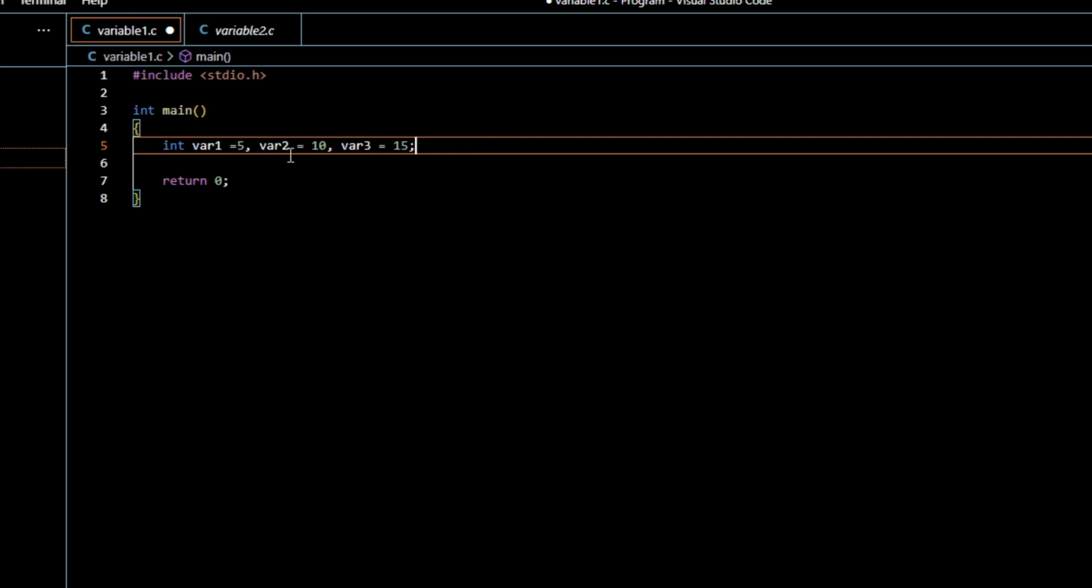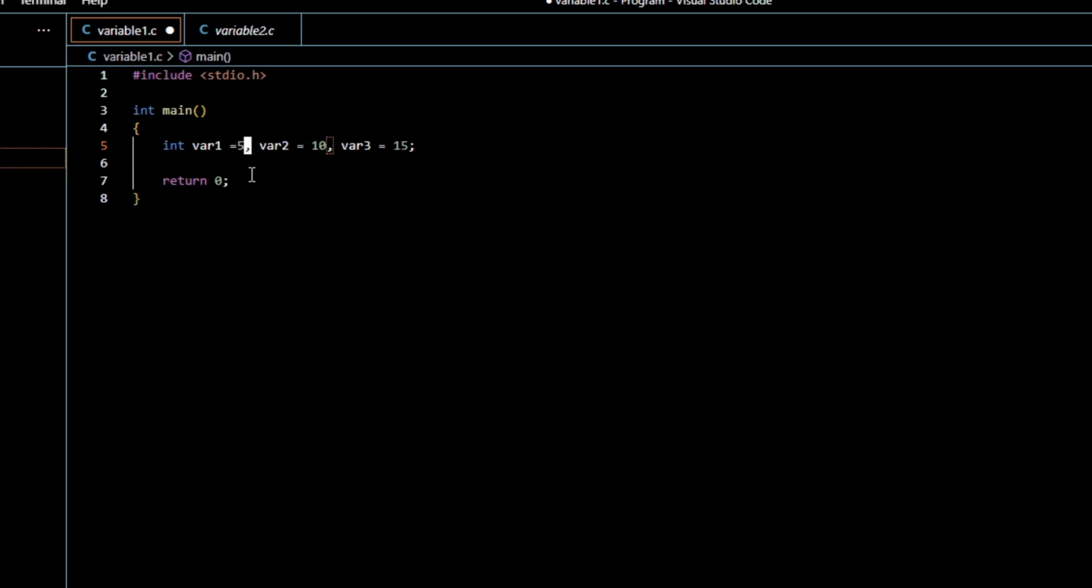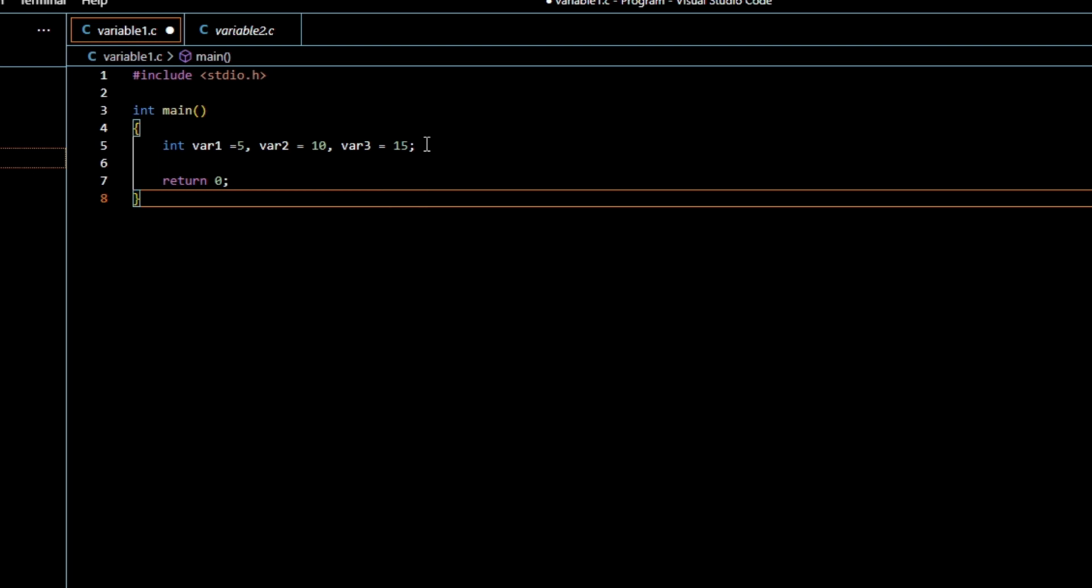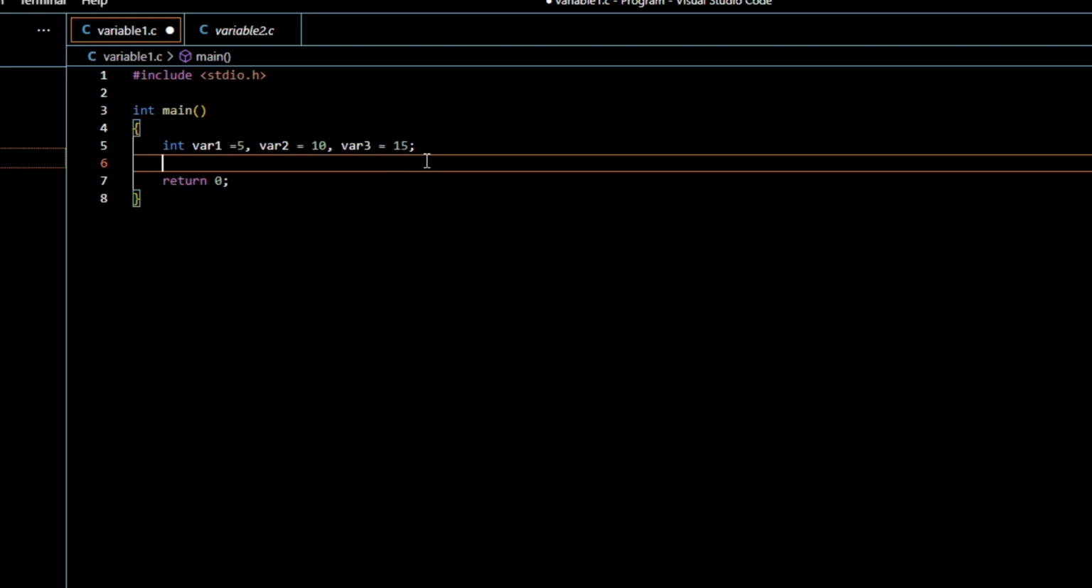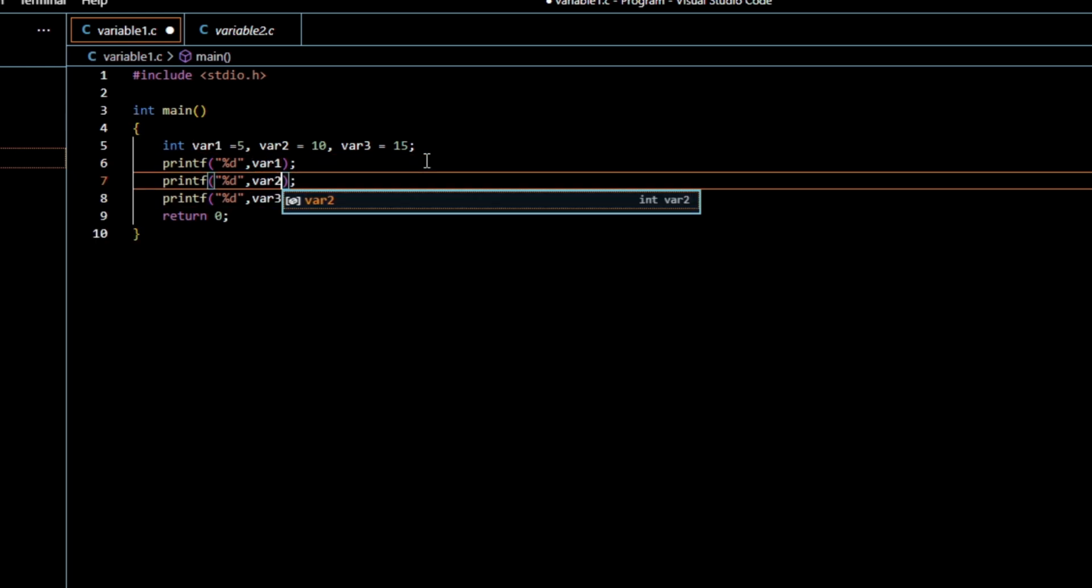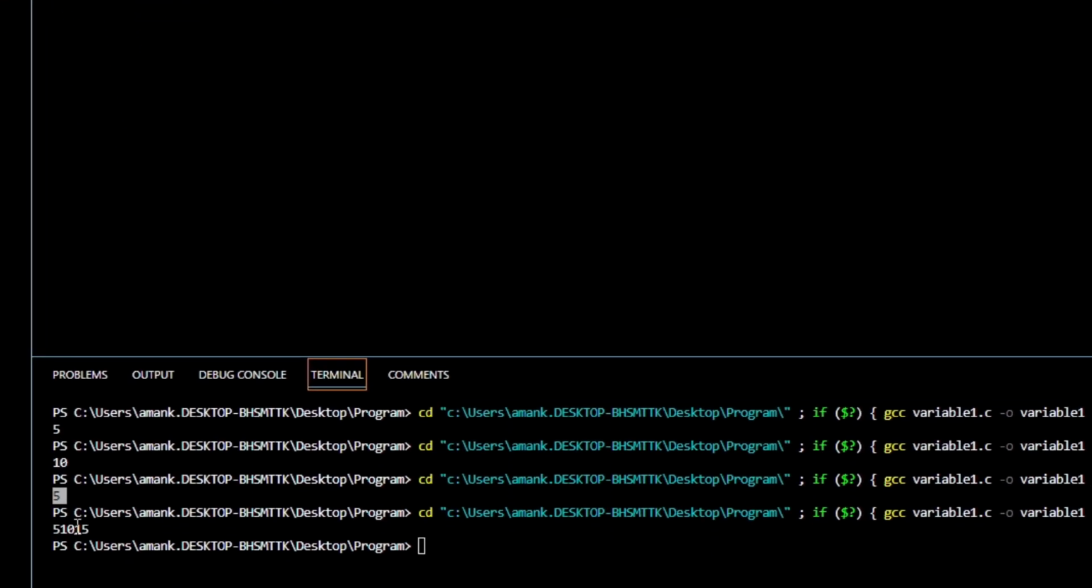Here, if you see carefully, we separate all variables with a comma and also declare more than one variable in a single line. This obviously decreases the length of the program. Now let's print all variables using printf function and after that run this program. As you can see, my output is printed with 5, 10 and 15.